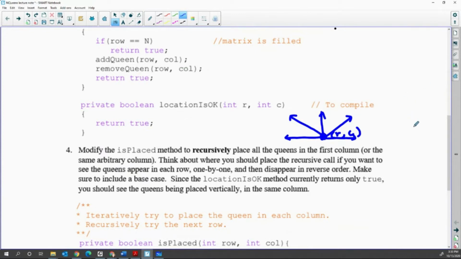If you are putting the column by column, actually you are going to check left side. Depends on your plan. This is a row by row. You're gonna put. This is a column by column. Then for diagonal, you can calculate. If I start from RC, diagonal left will be R minus 1, comma C minus 1.